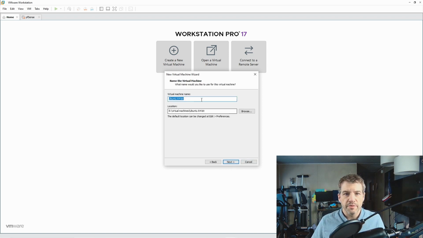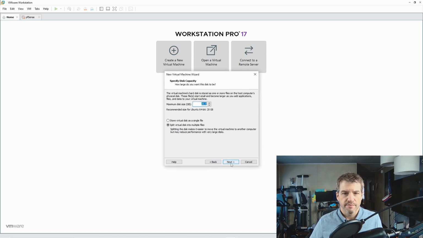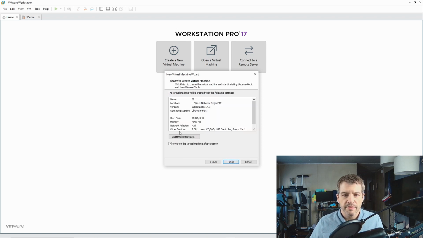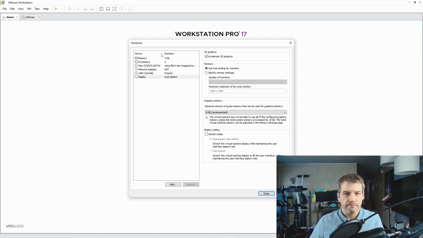Okay. So that machine is going to be called IT. And we're going to put that in the Linux network project directory. Okay, keep defaults here. And we'll just go ahead and customize our hardware a little bit. Remove the sound card and remove the printer. And that's all we really need for this.